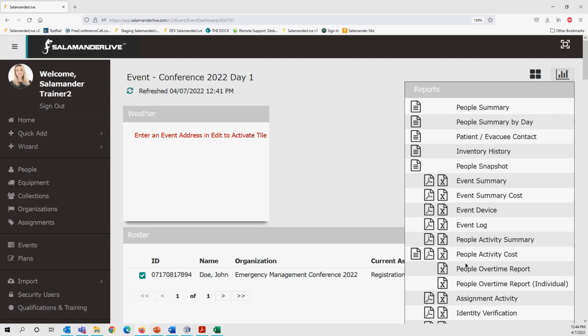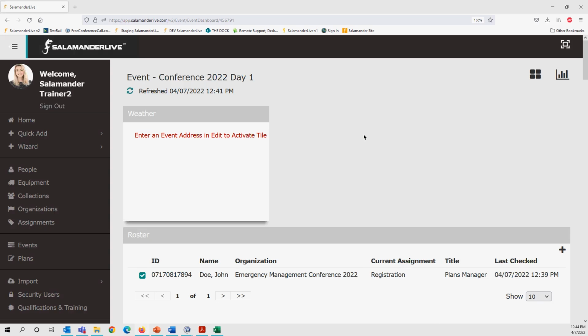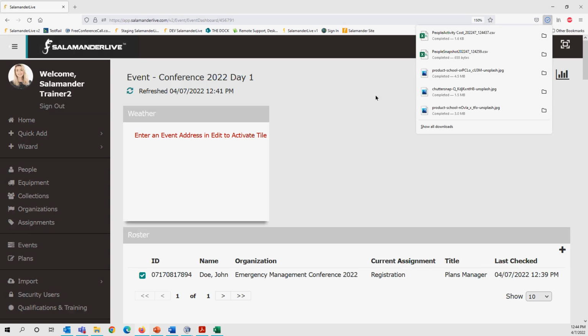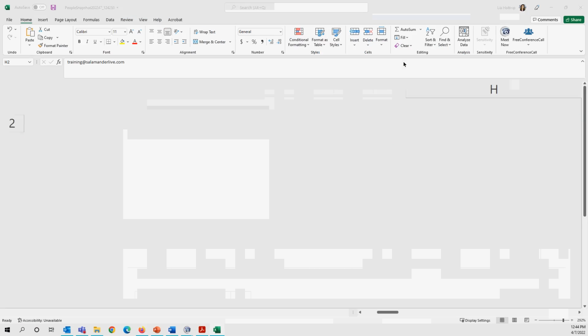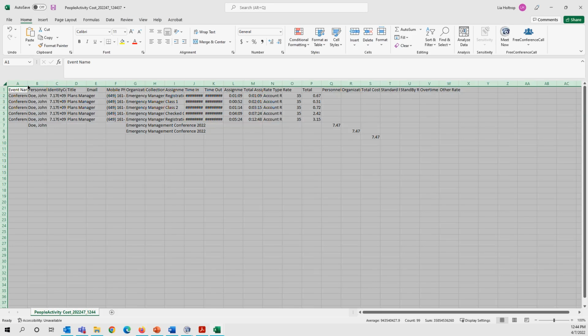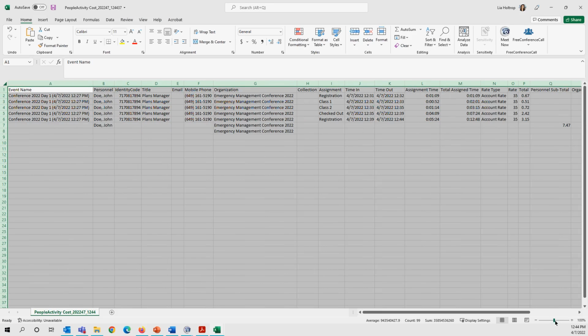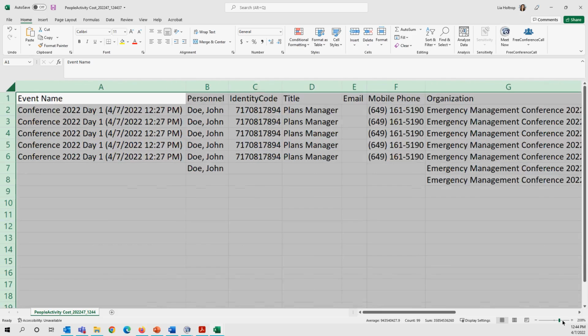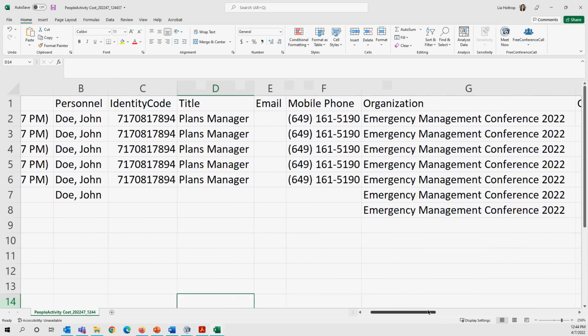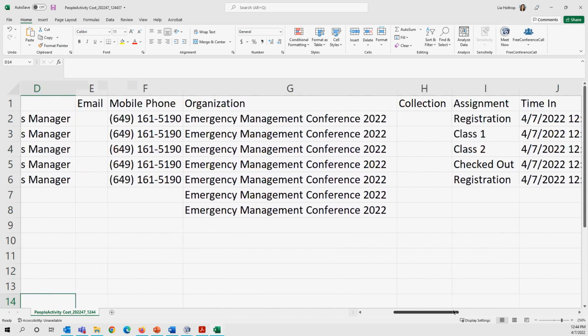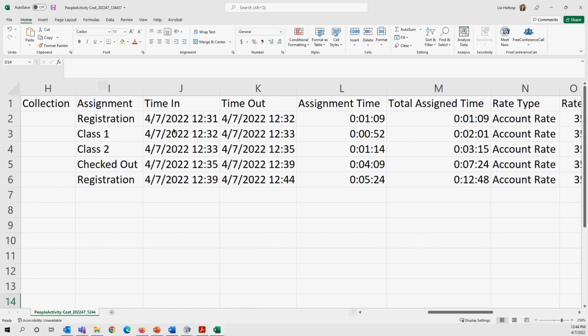Okay. The other report is going to be this activity cost. So again, this one right here, even though you may not be tracking costs for this, you're tracking their time in. So in this case, it's going to show you all the timestamps and all the classes that he was checked into. So here it is. This one also has phone number. Here it is, his assignment time. So you see here, it'll show all his classes that he was checked in.